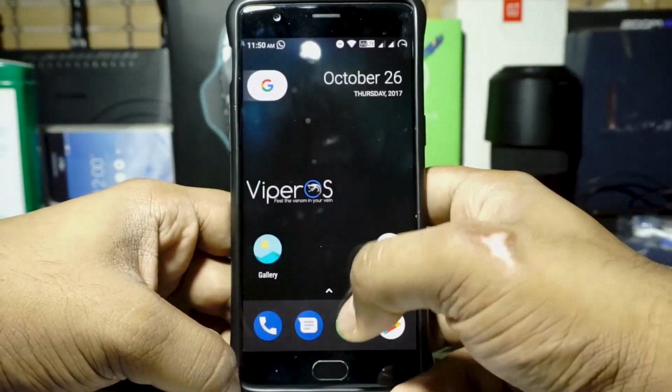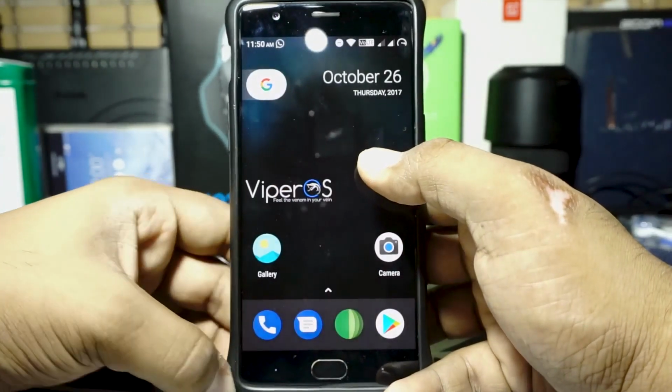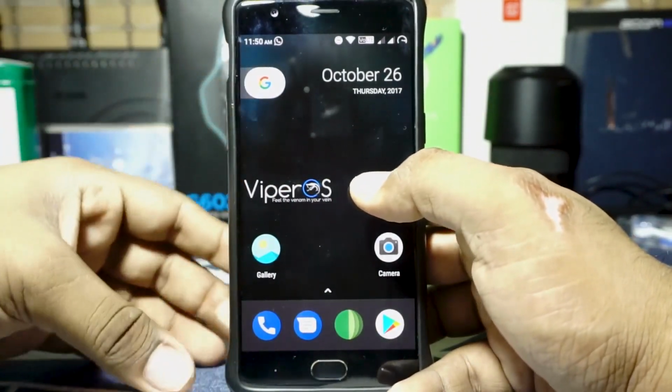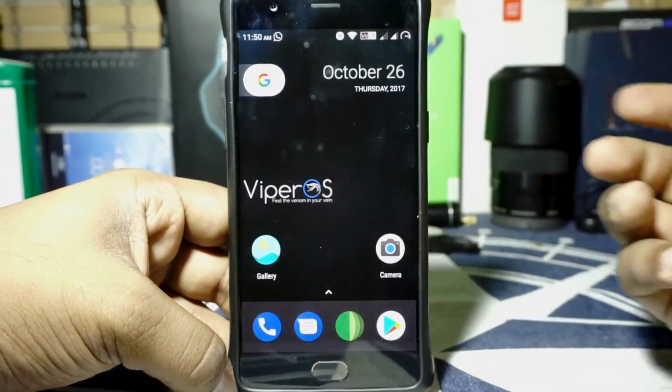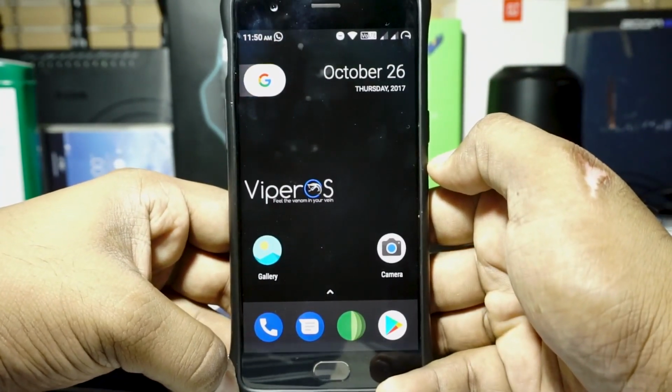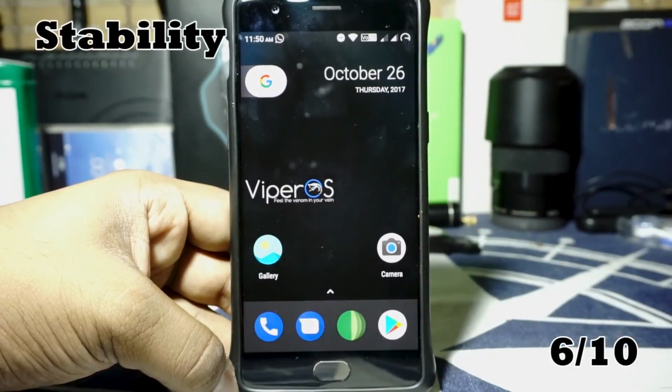Now the stability of the ROM. This is a Nougat ROM. You won't expect a lot of stutters, a lot of bugs, and that is true. You get what you expect. I'm gonna give it a 6 out of 10 because that is nothing special.